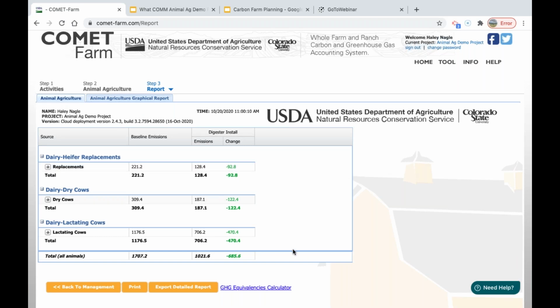A new feature for the animal ag is that you can actually download your detailed report here, which was not available up until the end of September. So if you guys have any questions on the animal ag, the data entry, or on the report, let me know if you guys have any questions so far before I move on to showing you some of the new features as well.